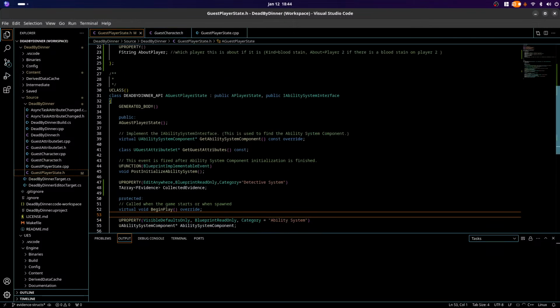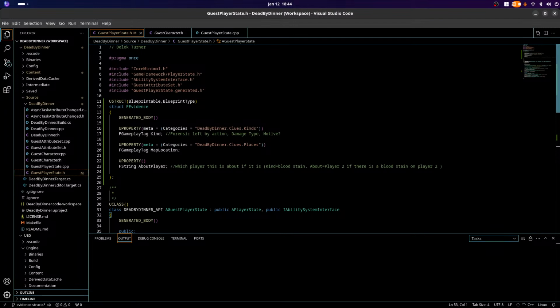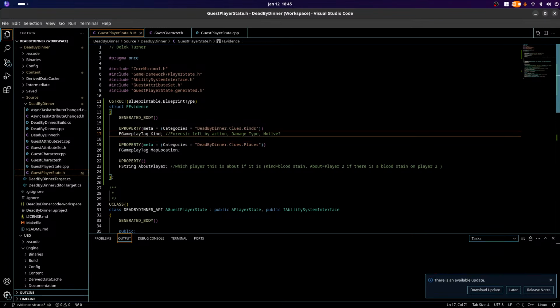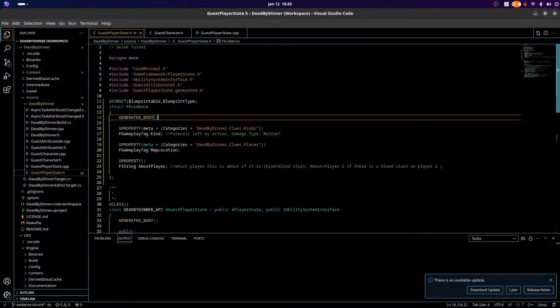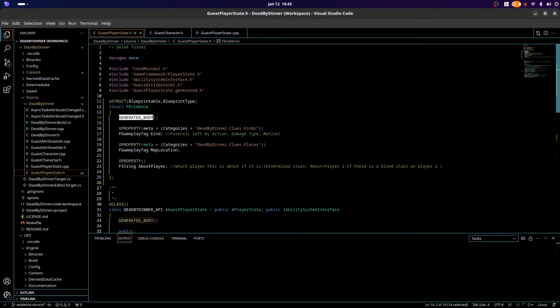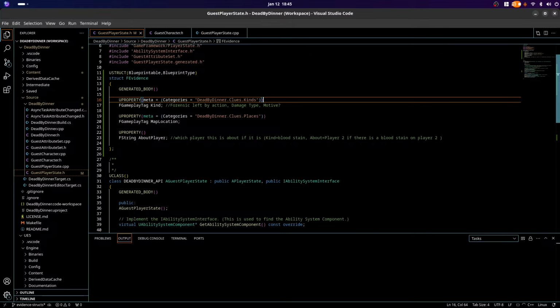That's not what we're talking about now. We're going to talk about structs. So I've got a struct here. This is a C++ struct, and it's got a real struct header on it that lets you use it in Blueprints. Since it has an Unreal struct header, we're going to have to put a generate body on it, and then we're going to put some stuff in here.